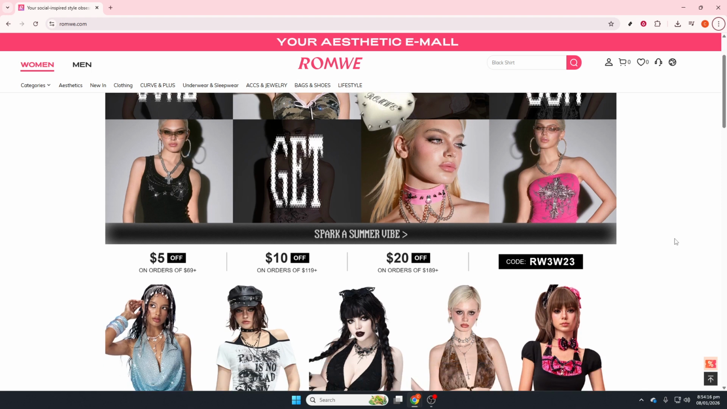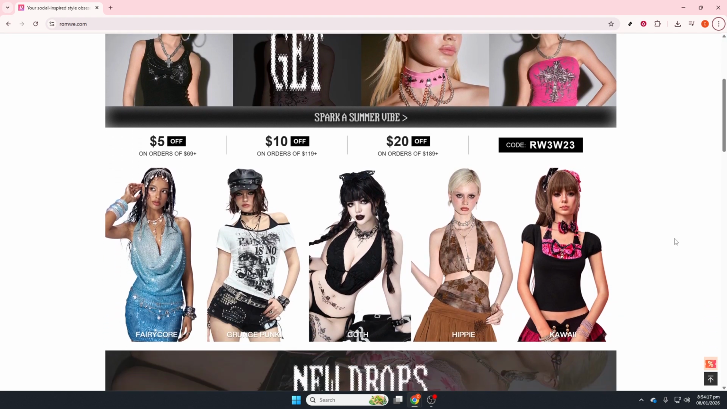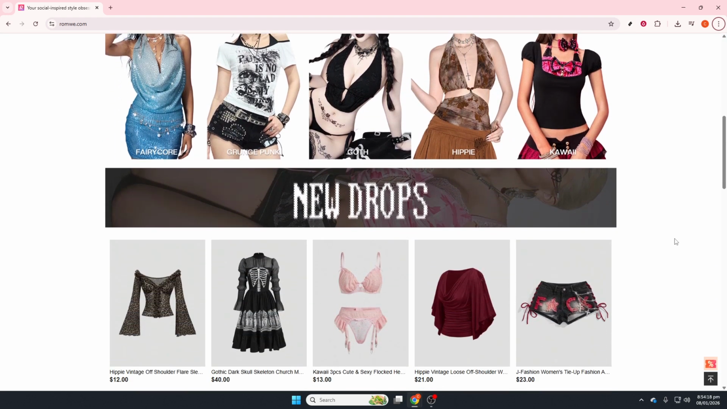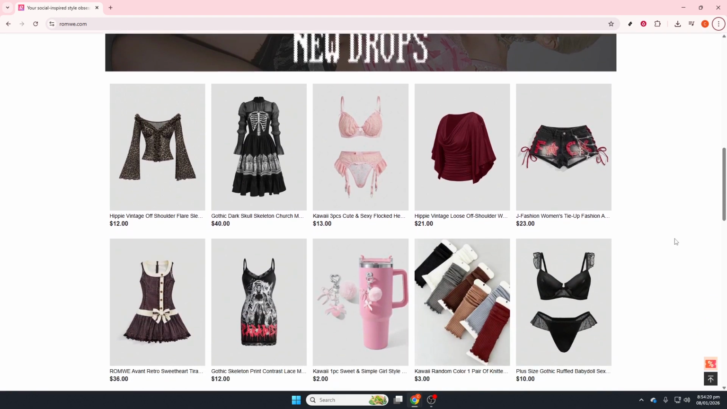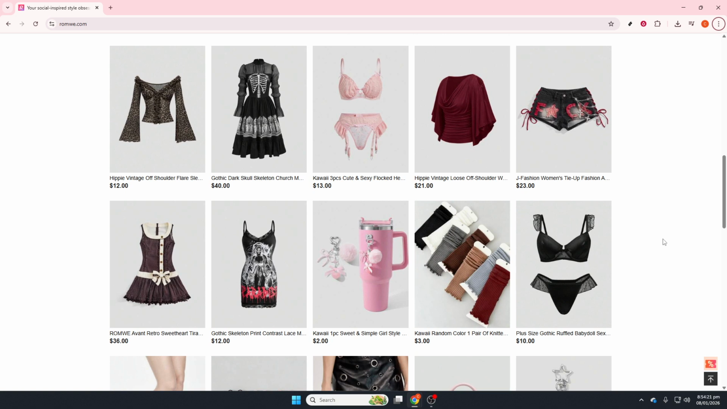Now focus on the top right corner of the Romwe website. This is where the key shortcuts live. You'll usually see icons for your account, favorites or wish list, and the shopping cart. The cart icon looks like a shopping bag or cart. If you've added items, you may notice a small number on or near the icon. That number shows how many products are currently in your cart.